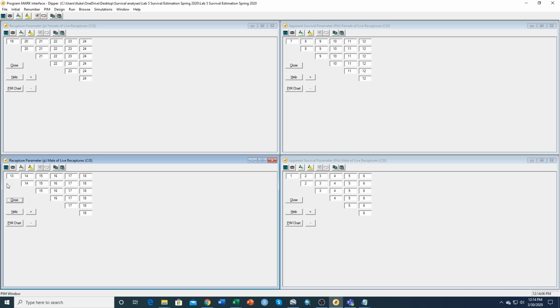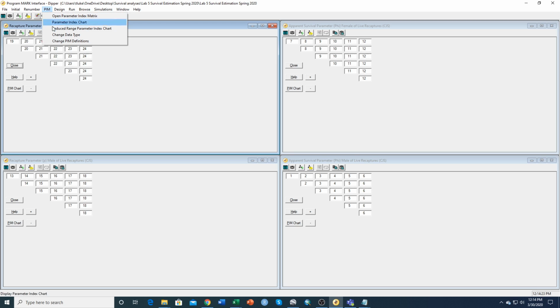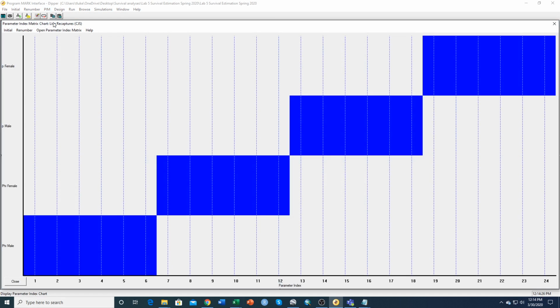So 13 would represent the second occasion for males, third occasion, and so on. And then the same thing for the females, recapture probabilities for each of those occasions. Now let's take a look at the parameter index chart, and you see the familiar stair-step kind of pattern here. Again, the first 6 parameters are survival parameters for the males for each interval, females each interval, male recapture probability for each occasion, female recapture probability for the first occasion.